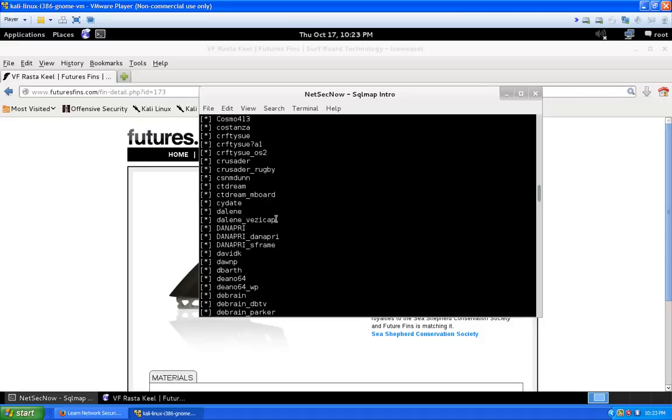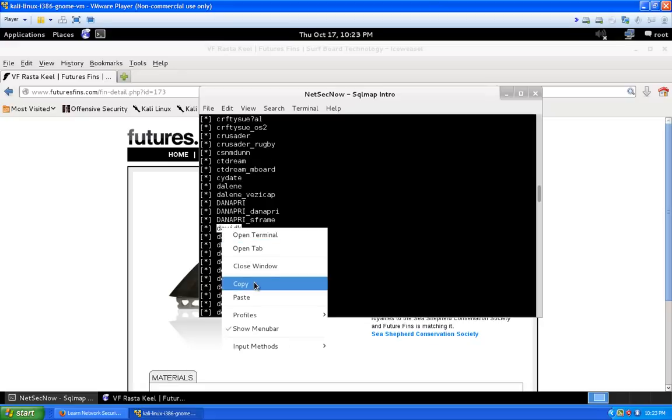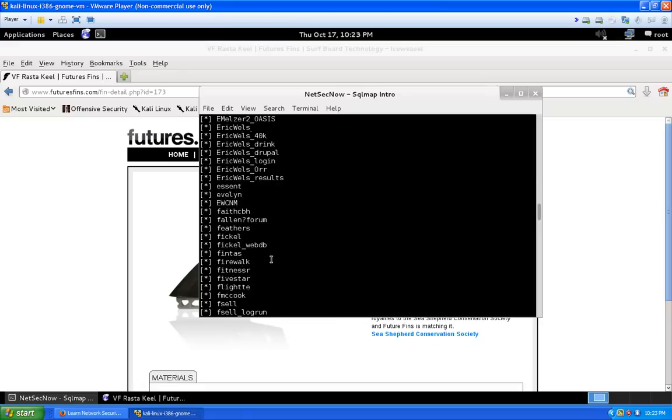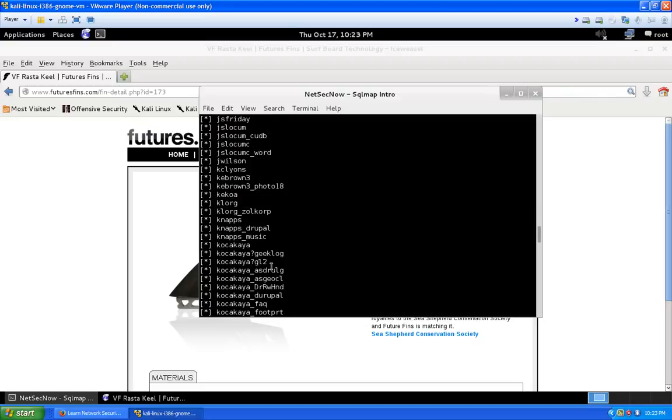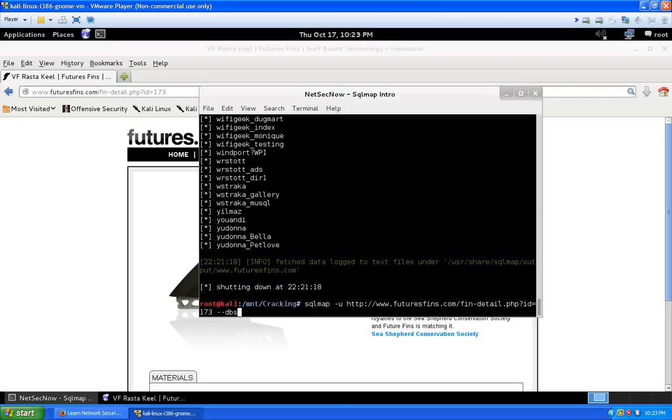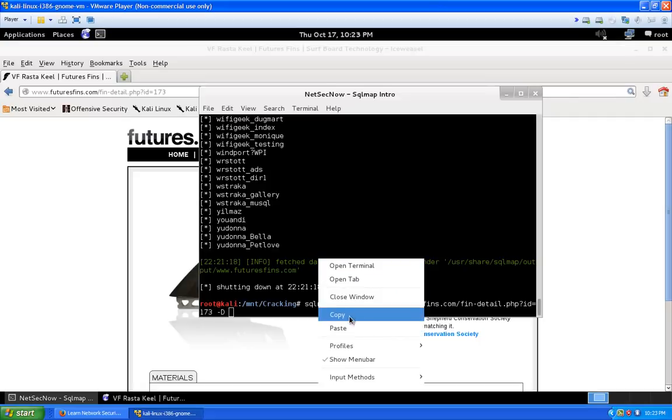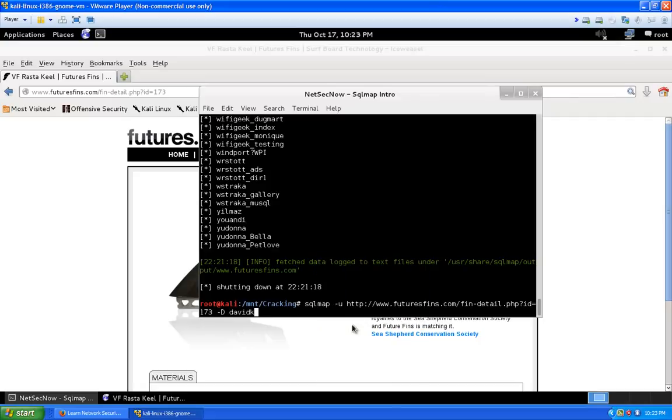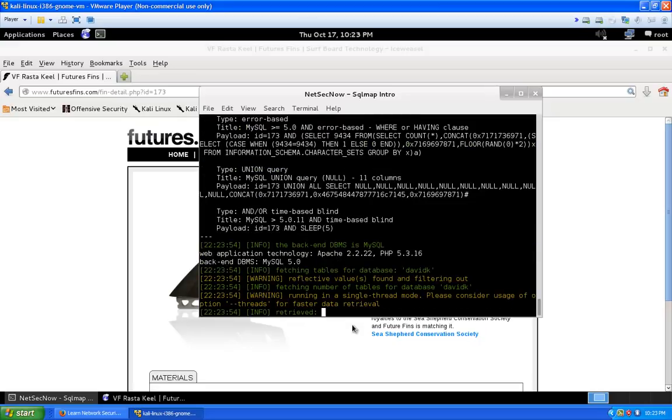Let's pick David K. Why not? So just copy that. Okay. So the easiest thing to do here is just to hit the up arrow. Now instead of DBS at the back here, we're going to just delete all that, one tac and then capital D for database. We're going to go ahead and paste in our database that we want to pull from. Then we're going to do tac tables. Now it's going to list all the individual tables inside of the database David K. Go ahead and hit enter.